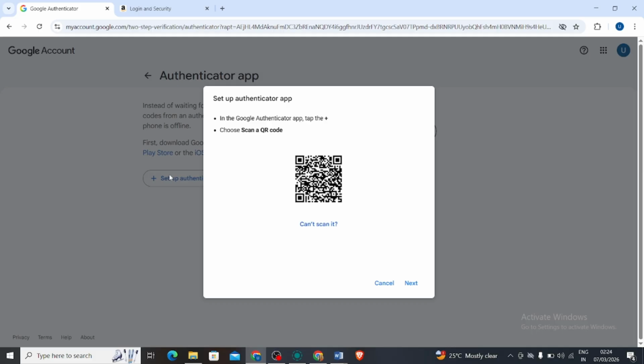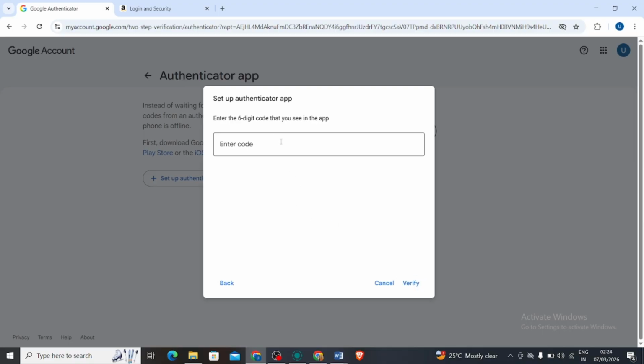Optional desktop alternatives. If you want Authenticator codes directly on your desktop, you can use desktop-compatible Authenticator tools or browser extensions that support the same time-based one-time password system. These tools allow you to store and generate authentication codes without needing your phone each time. However, make sure you only use trusted applications and keep your accounts secure.